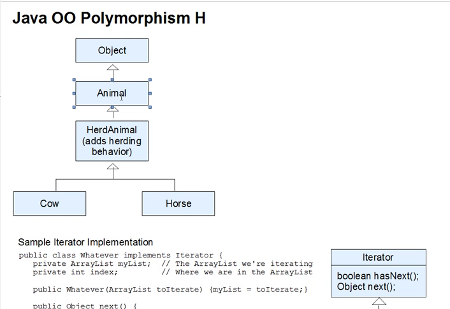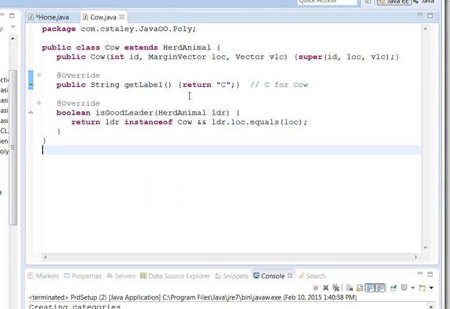And then question 2. Is it true that leader, LDR here, in isGoodLeader, despite being a herd animal, will actually always be referring to a cow? Is that true? Why or why not? And if not, what else could it be referring to?